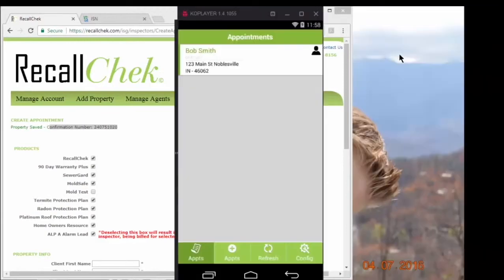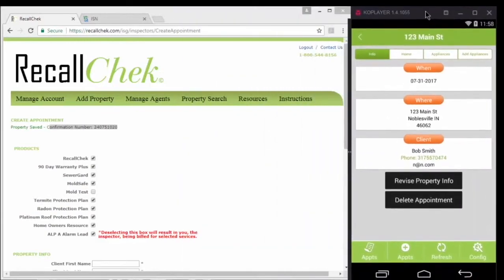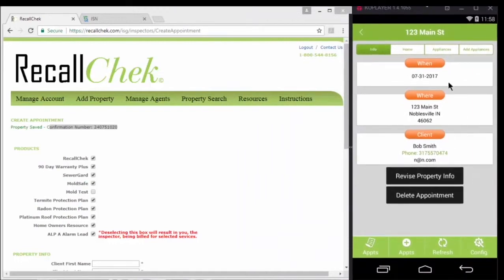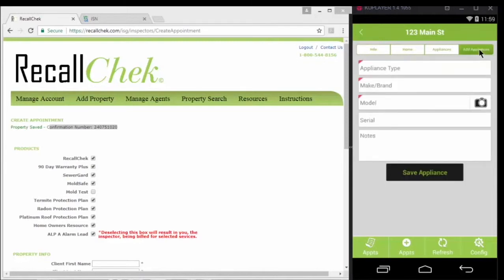We're first going to select the client we're doing the inspection for. We can go and revise any information if we needed to do that. We can delete the inspection if the inspection canceled or something like that. There's a tab at the top where you can take a picture of the front of the home. It's optional. It'll go onto the cover of the RecallChek report if we get that. But adding the appliances, you're simply going to click on the Add Appliance tab.